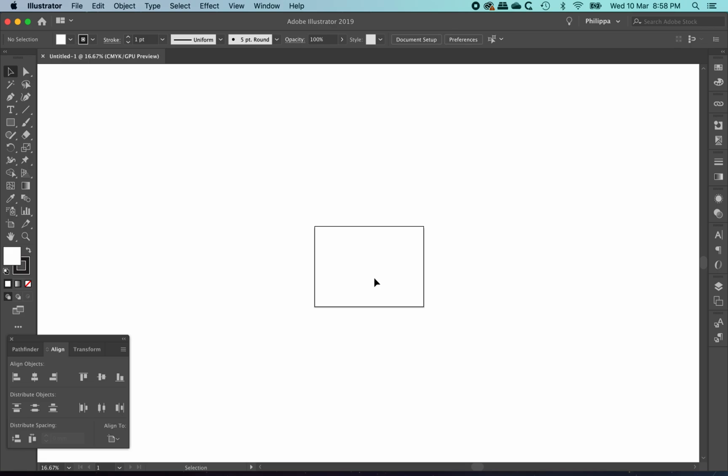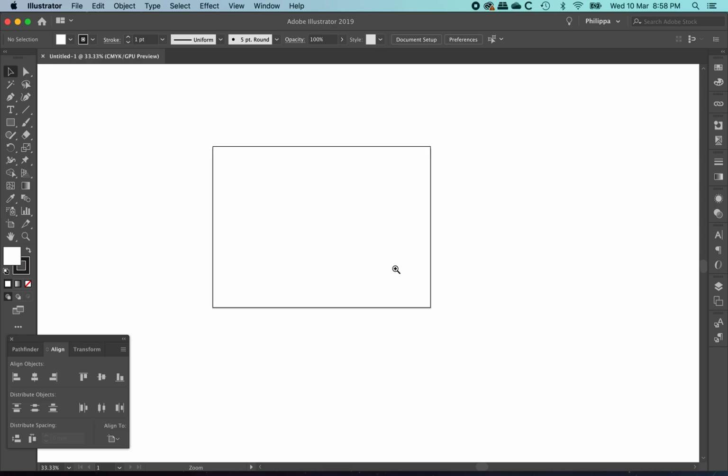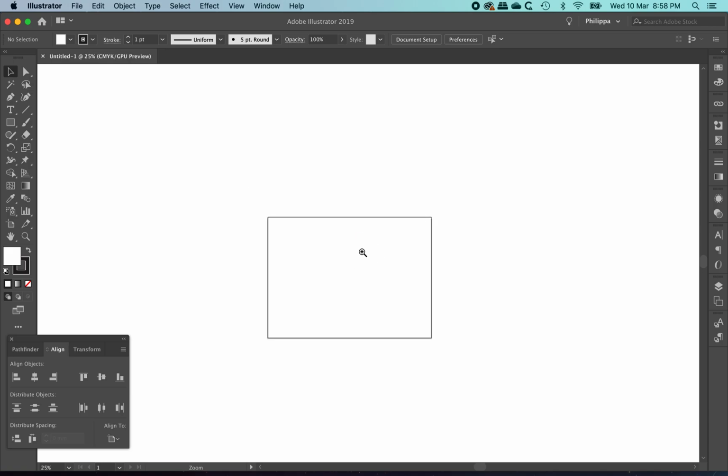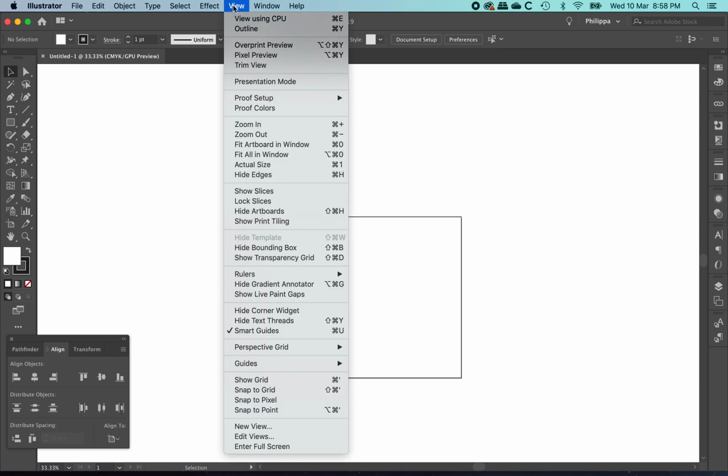You can also use keyboard shortcuts to zoom in. So you can use Command or Control Space and Command Control Alt Space to zoom in and zoom out. If you can't remember these, you can have a look up here under the View option and you can see the keyboard shortcuts listed.